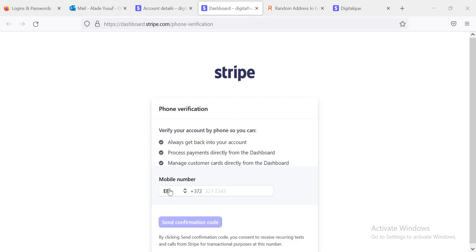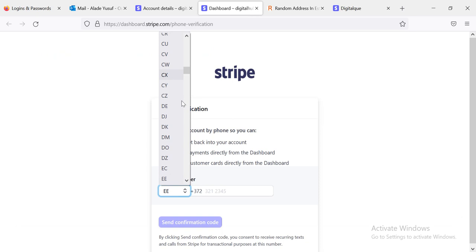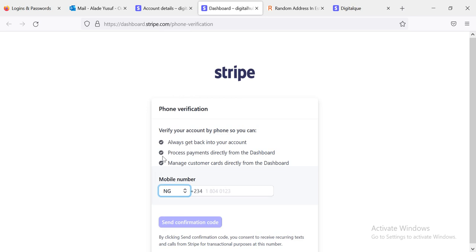So what you do, you come over here and choose your country, your phone prefix. Like my country is NG, I'm from Nigeria, so I'm going to click on this. If you are from Ghana, you choose the right phone prefix or country. Then now I'm going to put my phone number here. Put 9137886694.